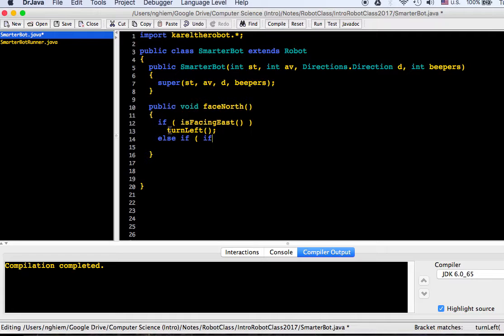Else if is facing, let's say west. Now if it's facing west, then we need to make it turn right. Else if is facing south, then we need to make it turn around. Else, and I'm just going to make a comment here, if it's not facing east and it's not facing west and it's not facing south, then it must already be facing north.